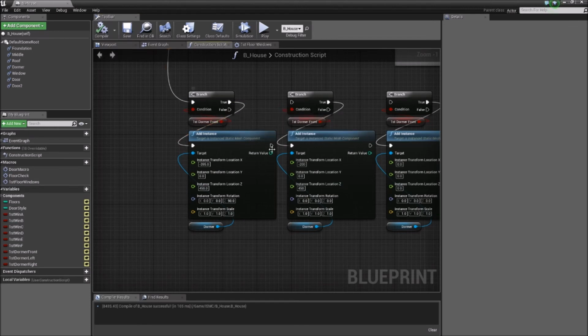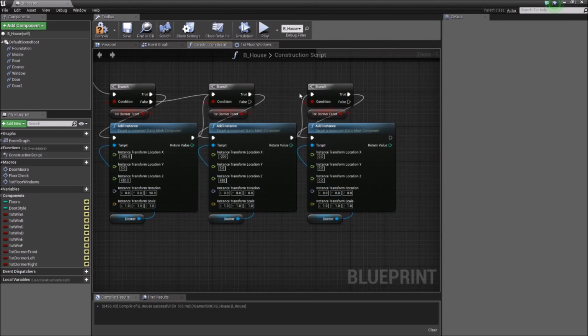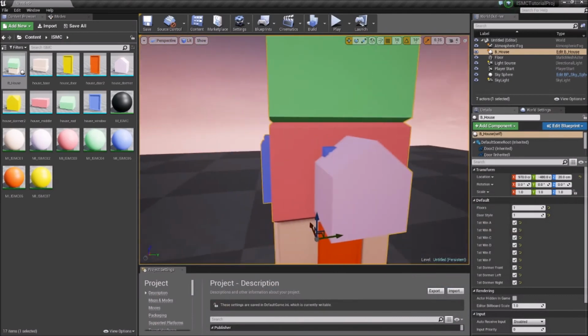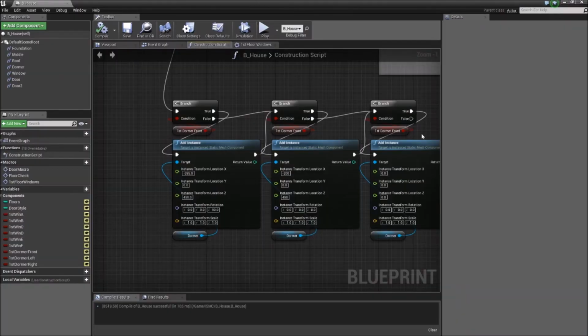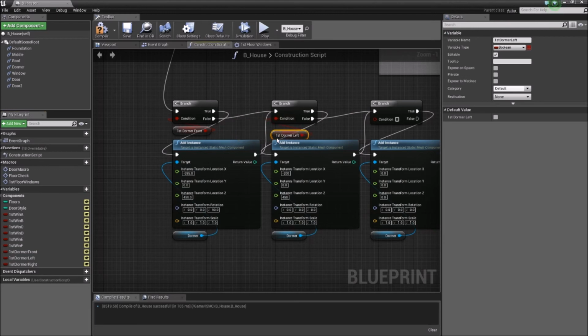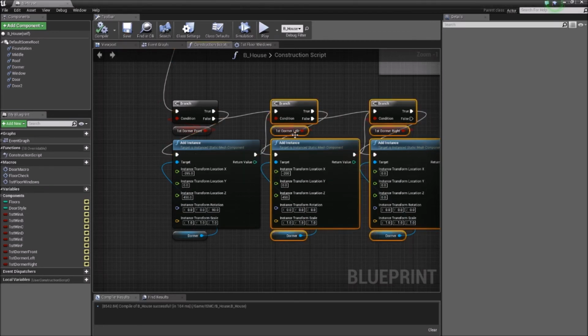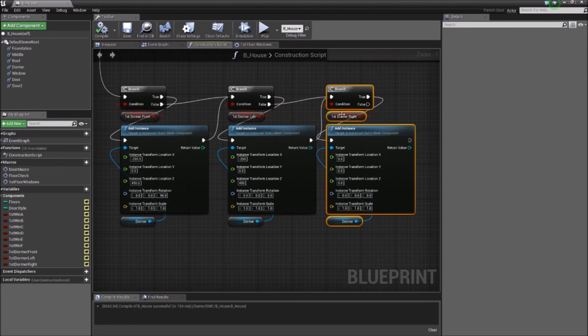And got to connect these. So we'll do the same thing that we did the last time, where from the instance to the branch and from the falses to the branch of the next node. Now it should work. Okay. We've also got to change out these booleans to the dormer left boolean and the dormer right boolean. Space these out just a tad.